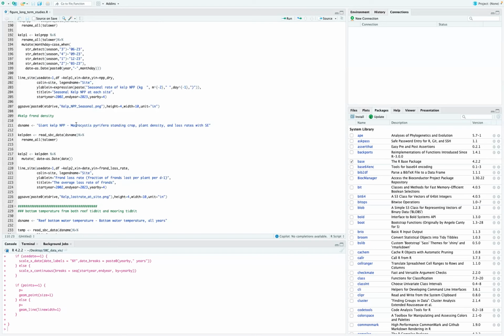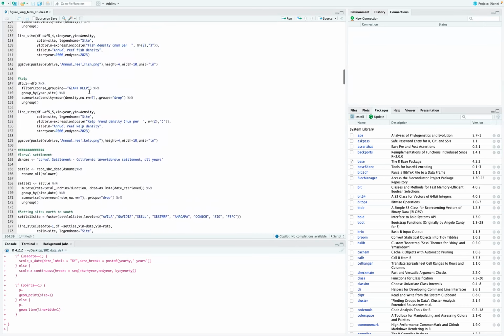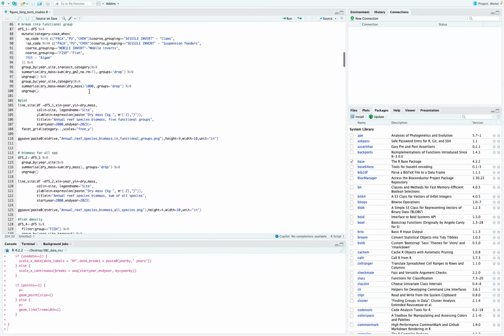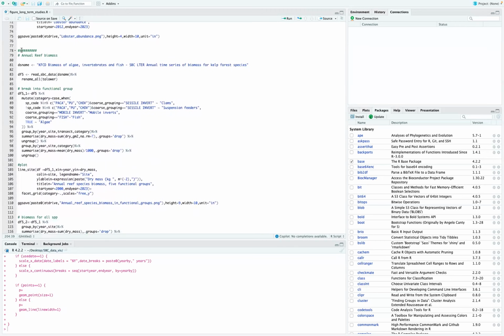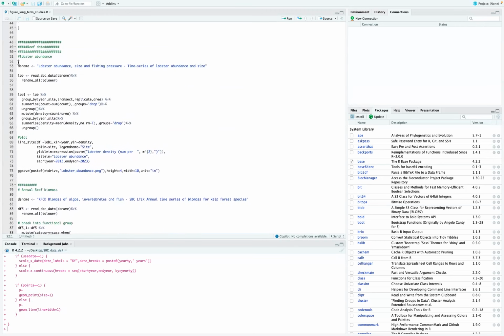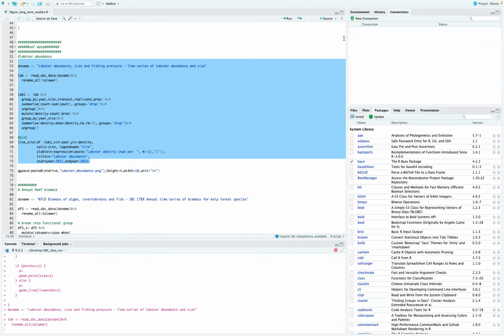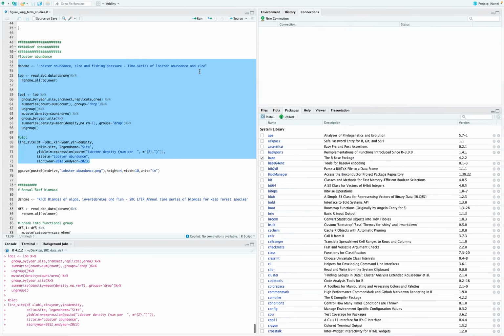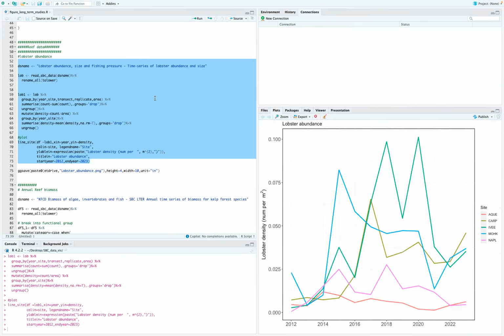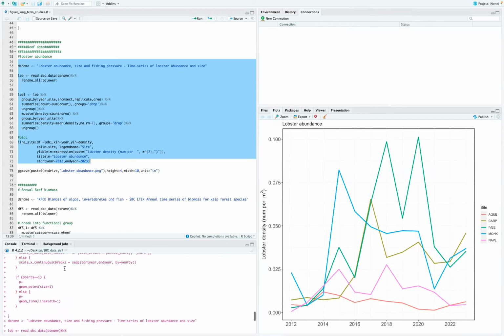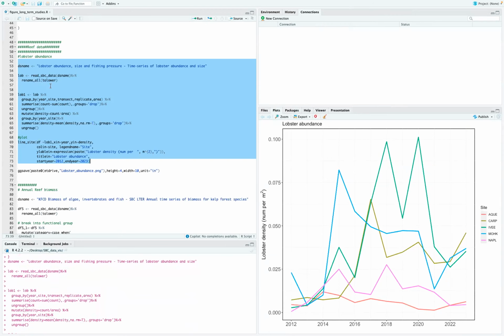So we can run one example here. How about just the lobster data set, which is slightly easier. First it did some downloading, then it loaded the data, then manipulated the data, then it plotted this. And this one should look exactly the same as the one we posted online.